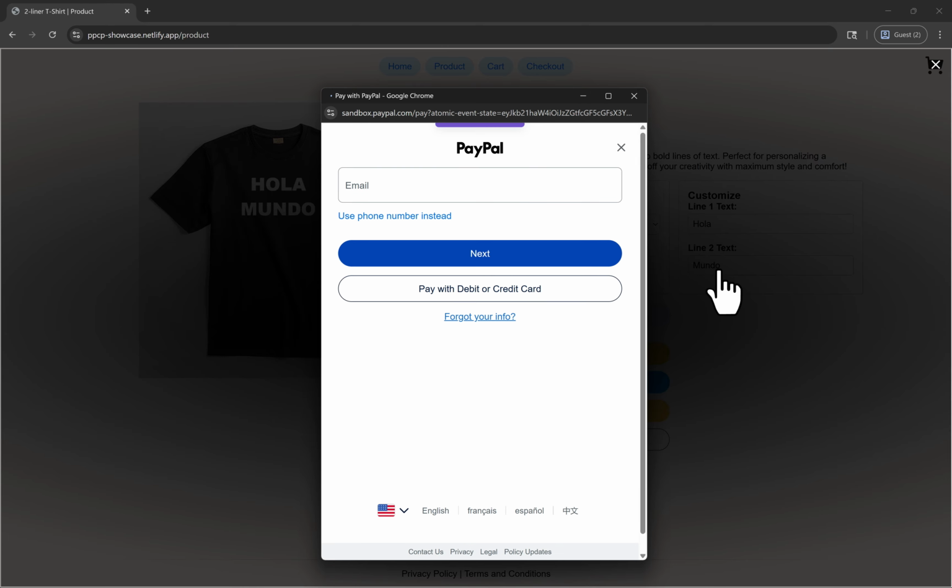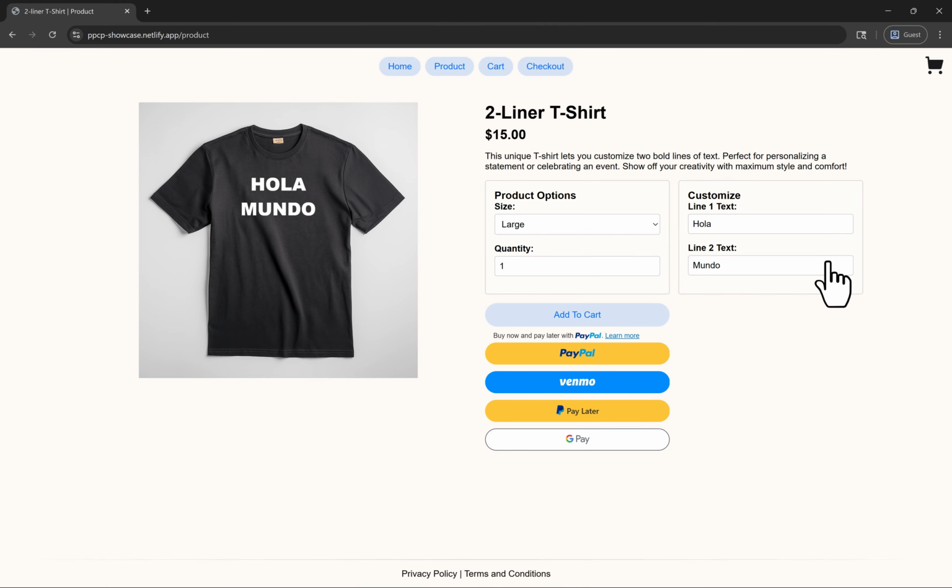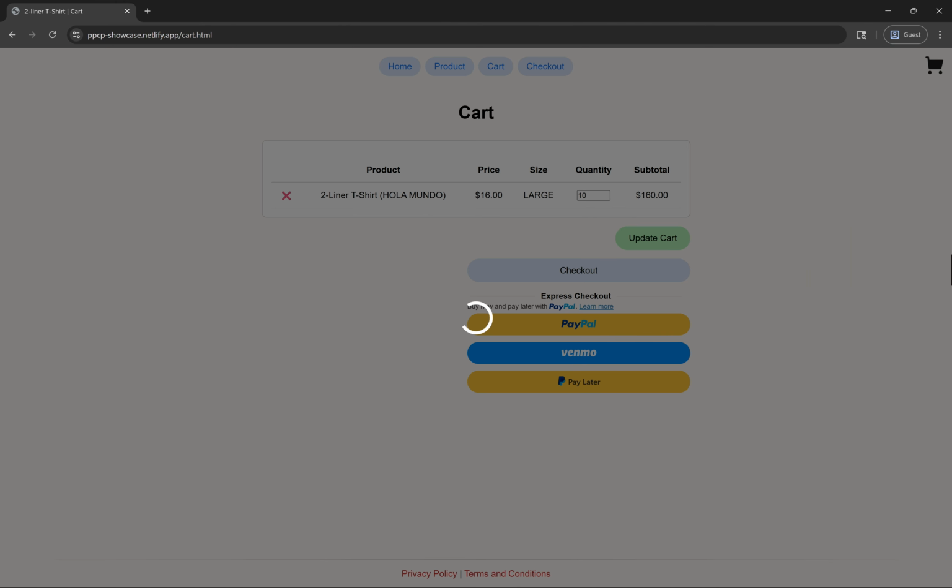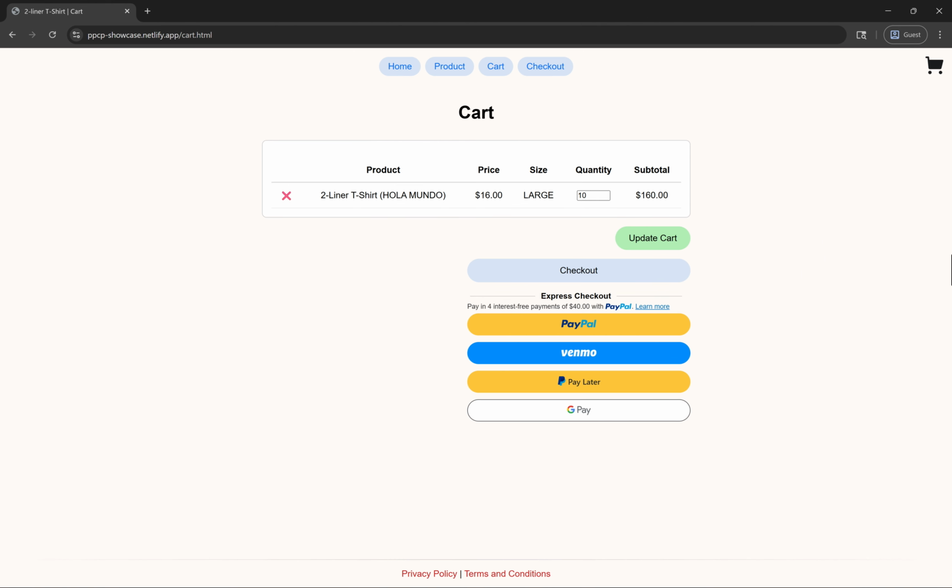But let me continue showcasing other features, so I won't log in just yet. So close out this window here and let's change the quantity to something higher like 10, and now click on Add to Cart. Now in the cart page, you'll see that our messaging will display the Buy Now, Pay Later installment plan monthly payment amount here.